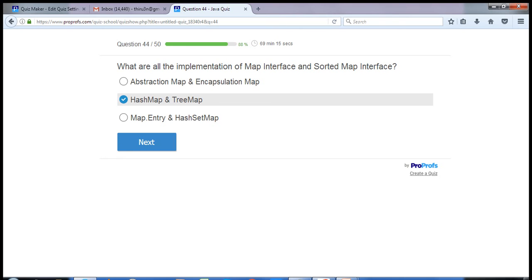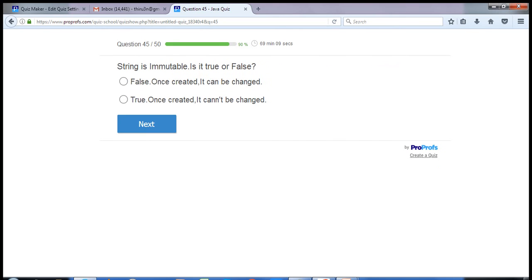I go with the second one. String is immutable, once you create the string you can't change it, wherein StringBuffer and StringBuilder are mutable. Even though they are created, we can make changes to the StringBuffer and StringBuilder. Here the string is immutable. I go with the second option and click on next.